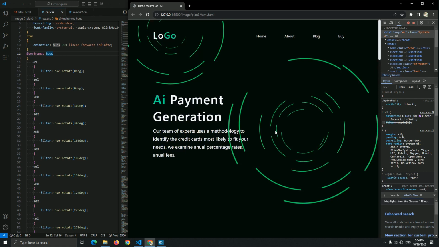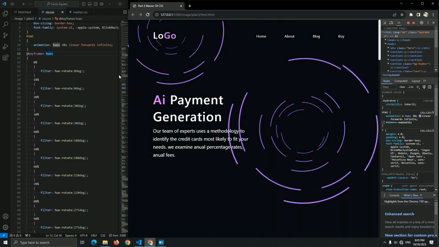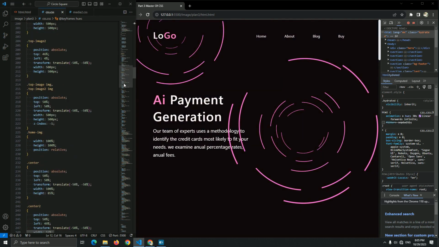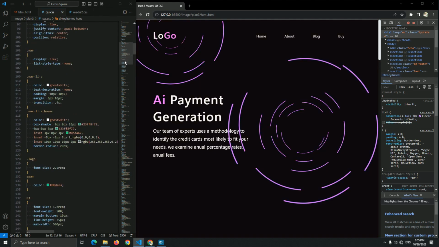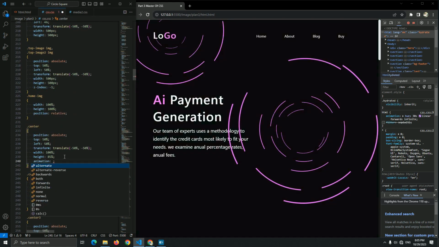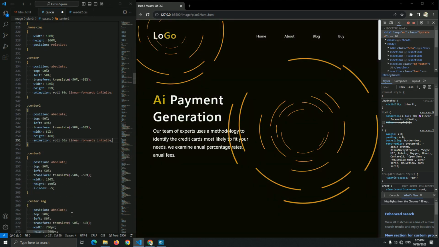Now let's go for the next animation, for this circle to keep rotating. So all you're going to need to do is add it here on this center, or let me just find it, guys, I'm sorry. Yeah, animation, let me name it rotate, rotate 50 seconds linear forwards infinite. Okay, and let me just copy paste it for this center 2 and center 3.